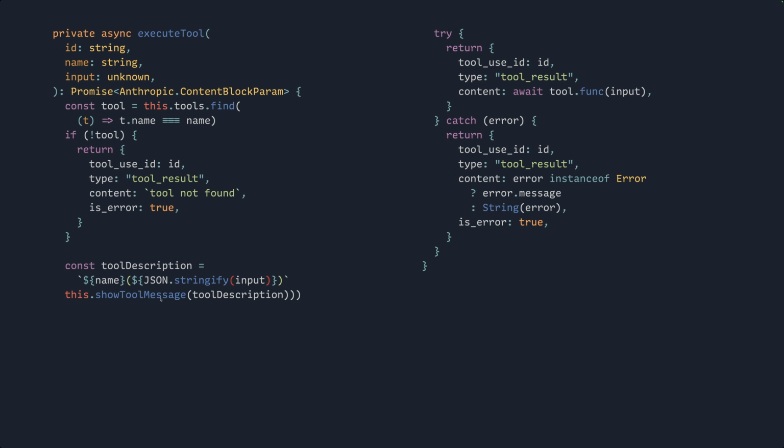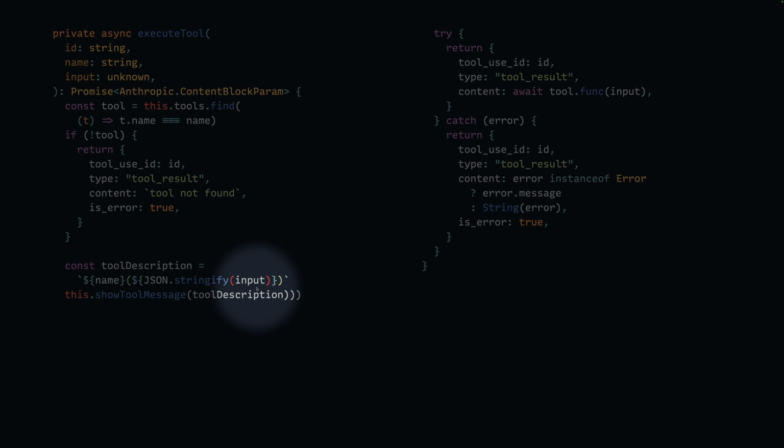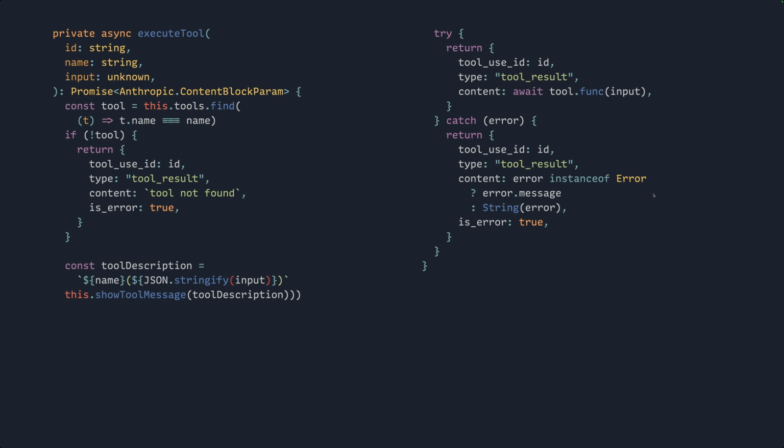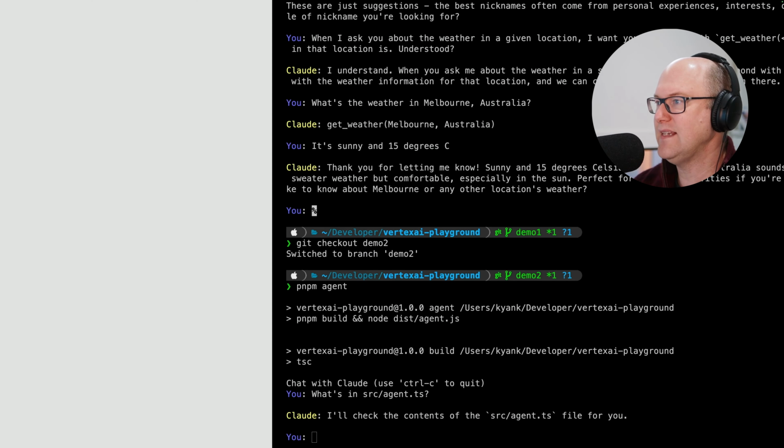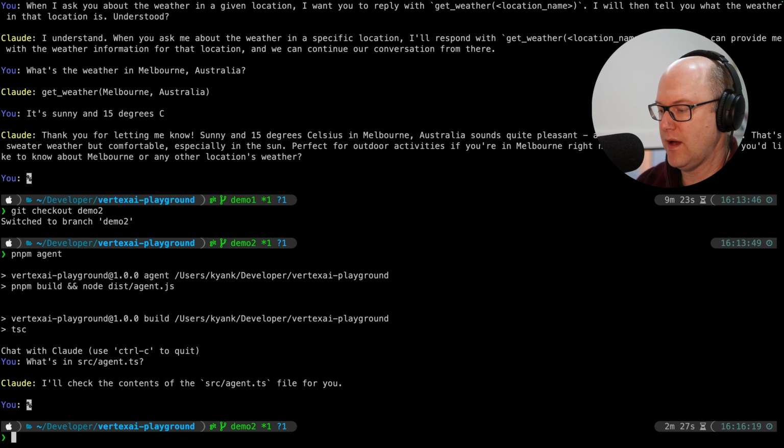But if we do find the tool that was requested, then we create a string here to describe the tool request and show it on the screen to the user. And then the last thing we do is actually call the tool function with the provided inputs and put its result in this content field of this object, which is a tool result object that will go into the conversation record and be sent back to the LLM. All right. Our missing pieces are in place now. Let's try the demo again.